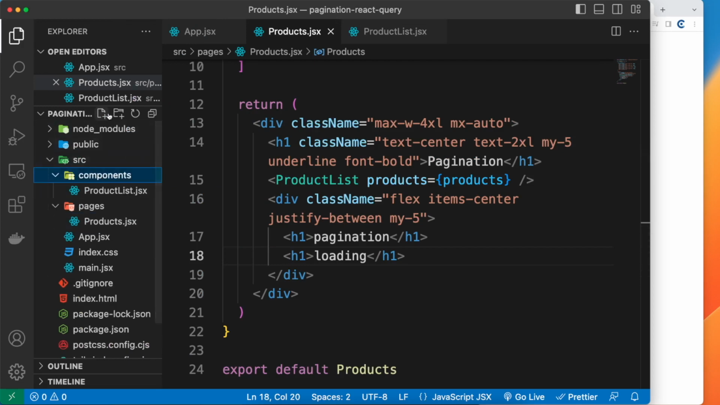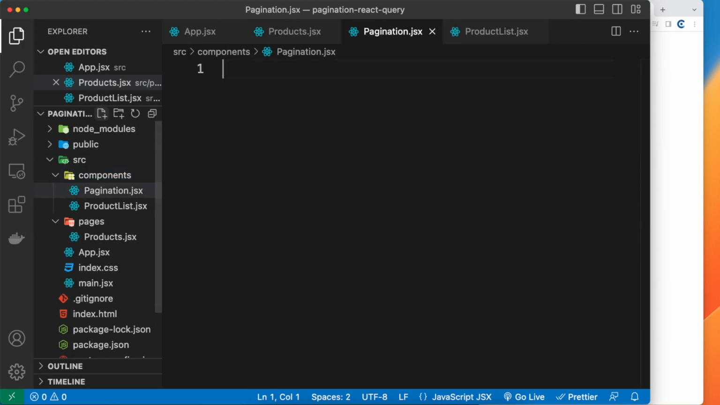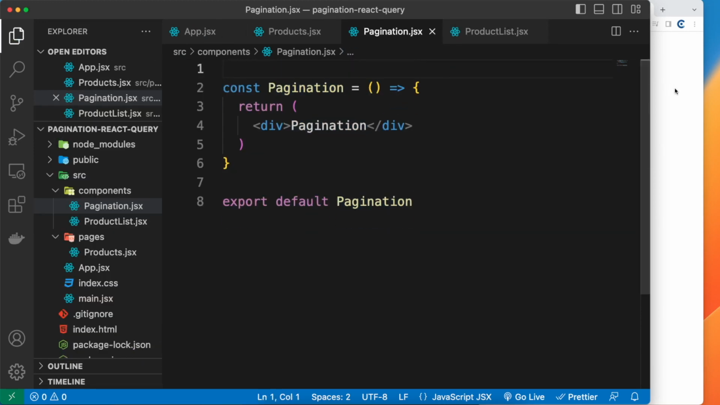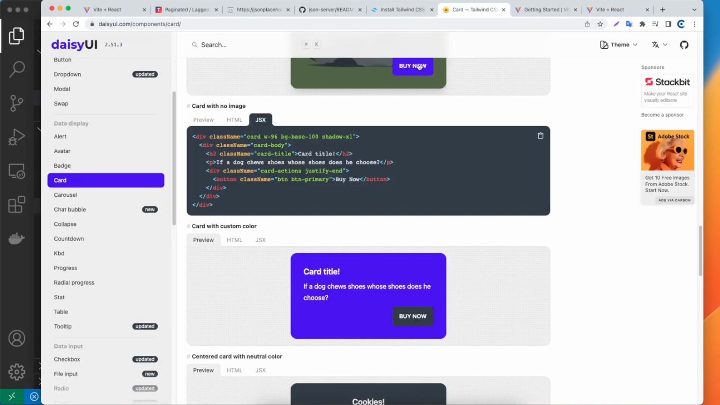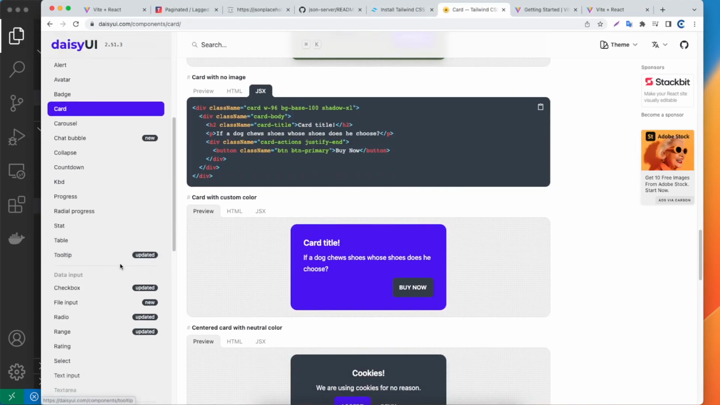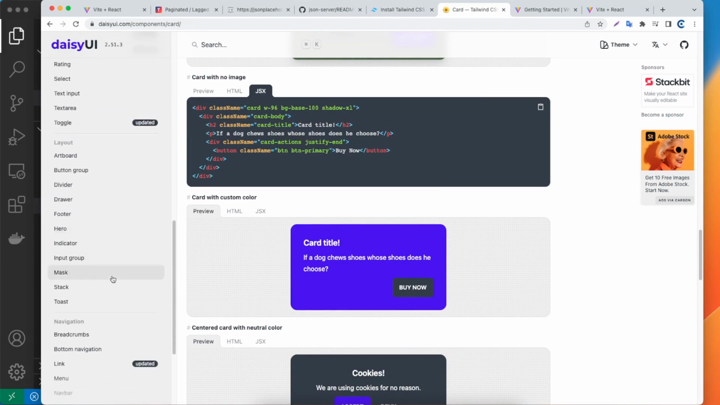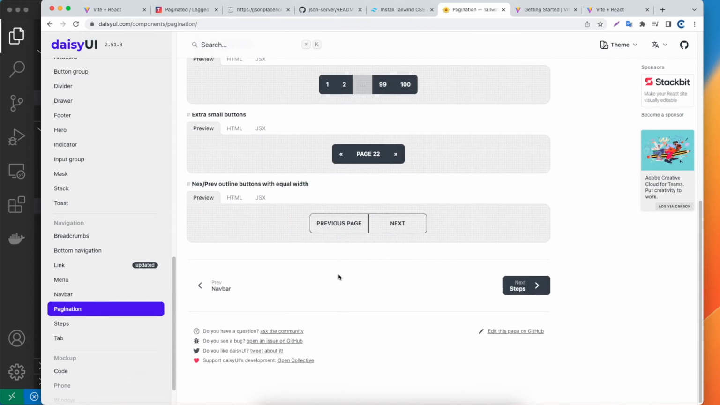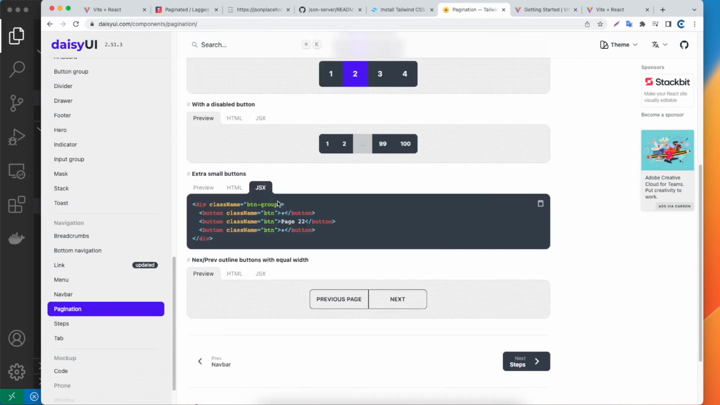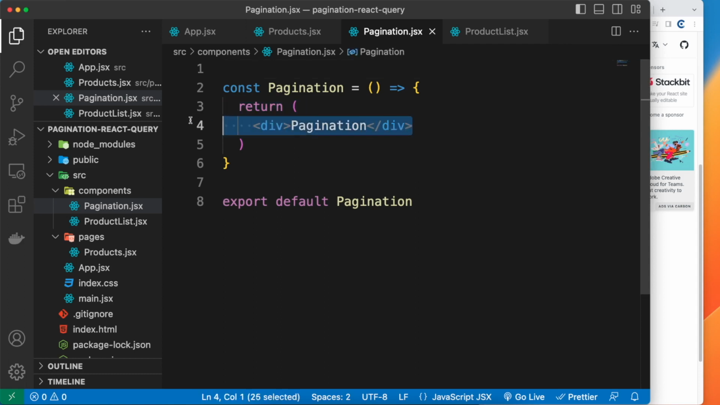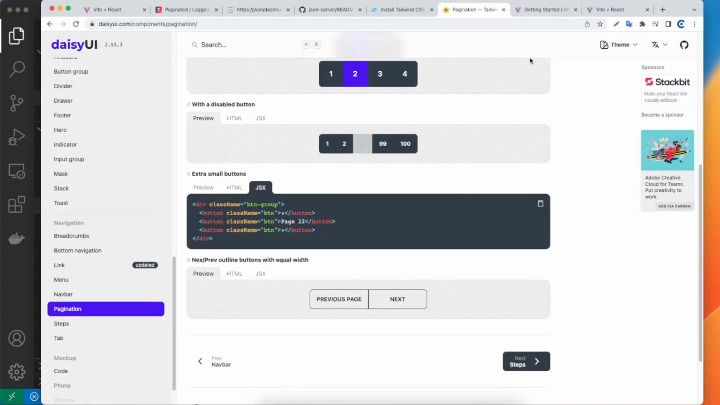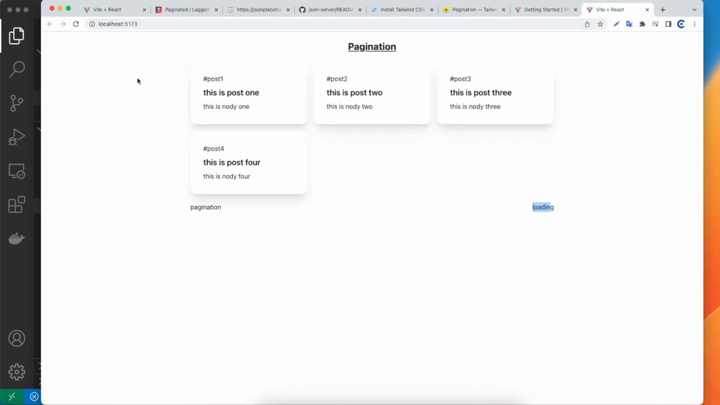So let's say pagination.jsx. And here we can say RRFCE, and also basically we can go back to the Daisy UI. Let's search for the pagination. All right, this one. So let's click that, and I'm gonna use the simple one here. Okay, just this one. Let's click that, and I'm going to copy. Let's go back and just paste that in here. Okay, just like that.